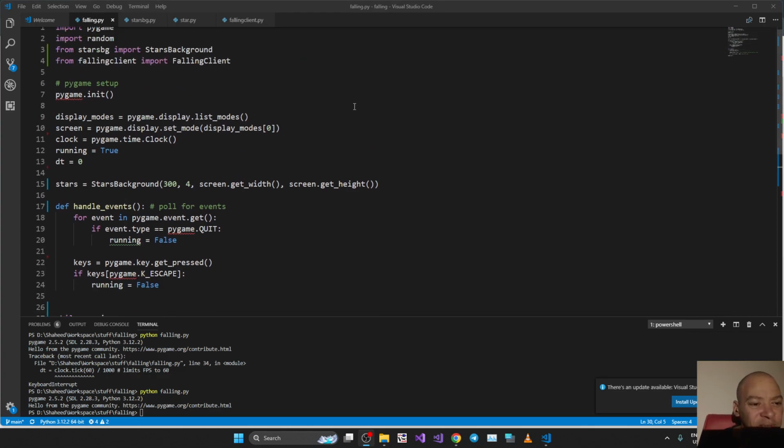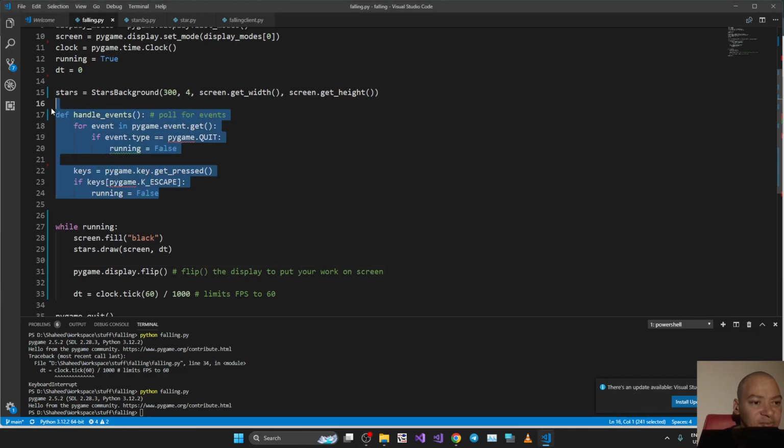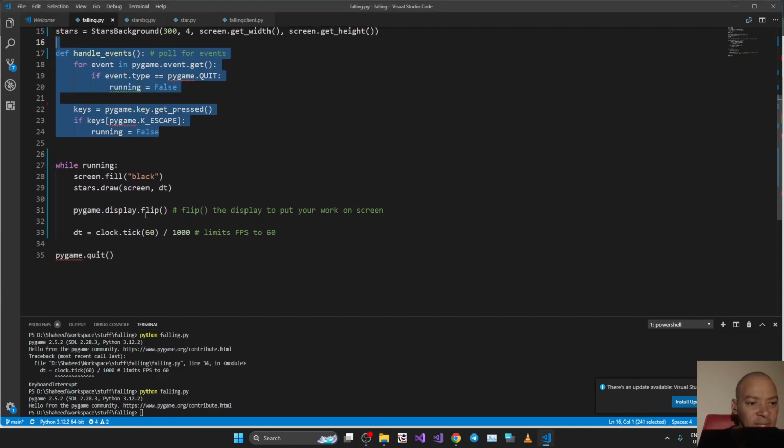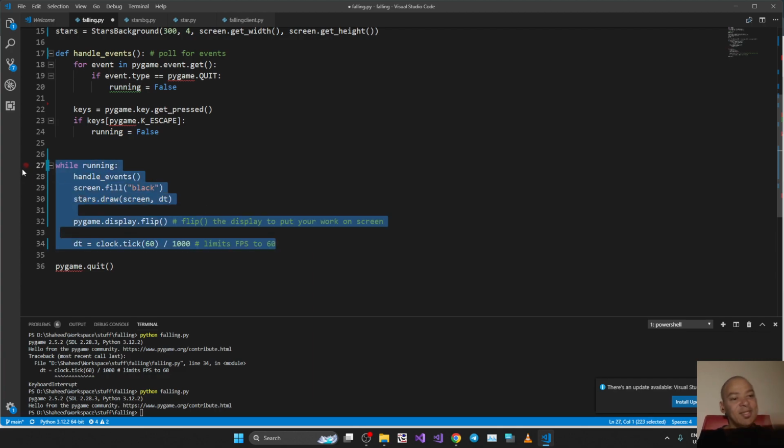Nothing too major has happened. I just extracted this out into its own function, handle events. So now before I do this, I'd like to just do handle events here, in hopes that I can get this loop down to the bare minimum. Obviously there's still going to be some client-side code, all kinds of stuff in there, but I don't want it to actually work that way.